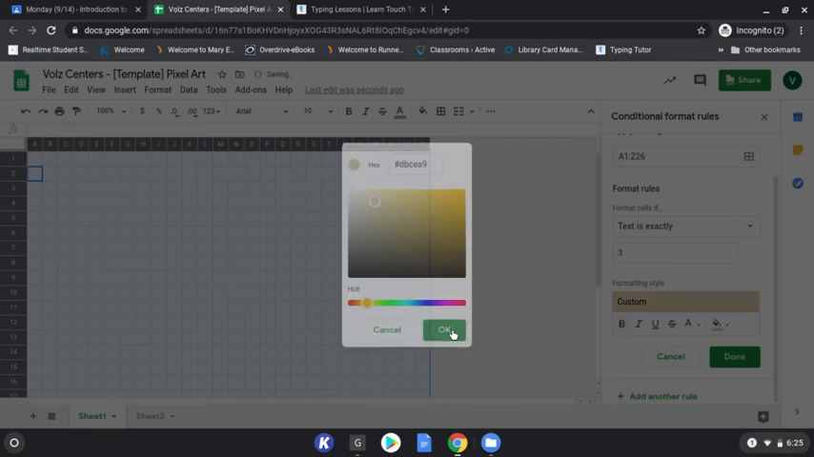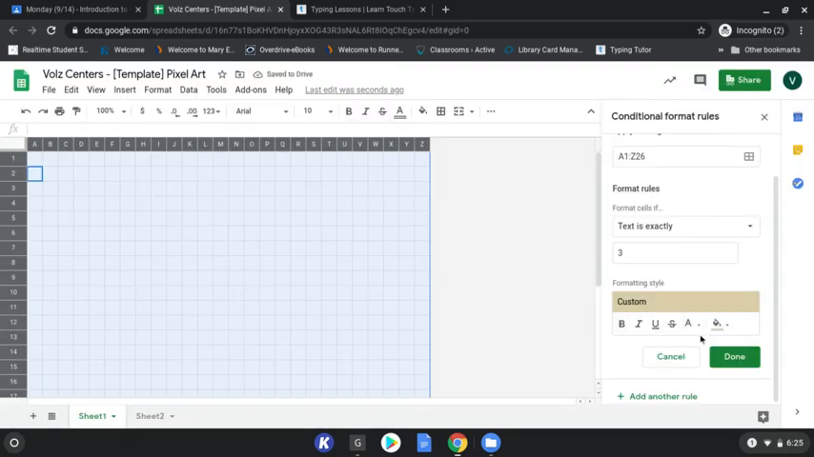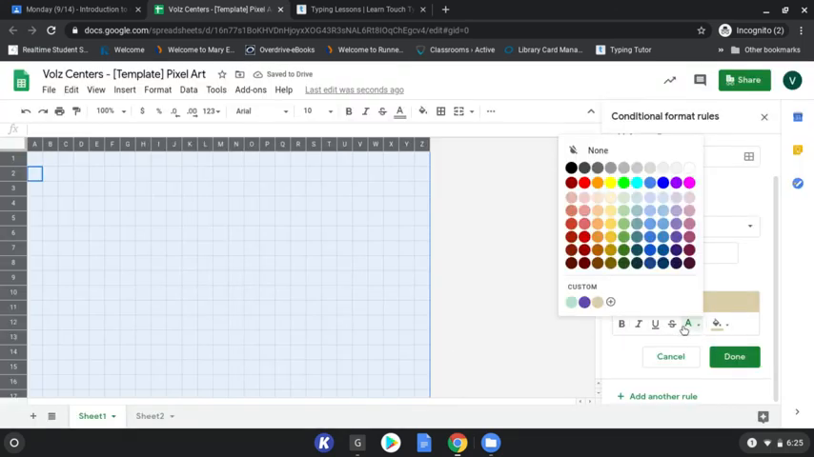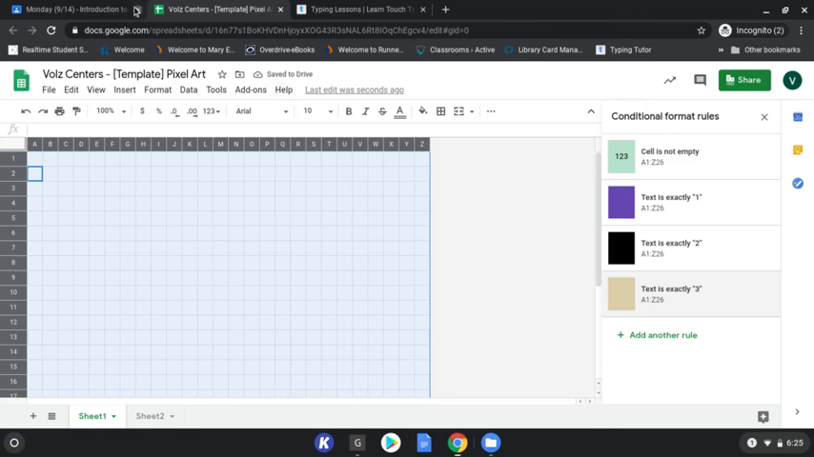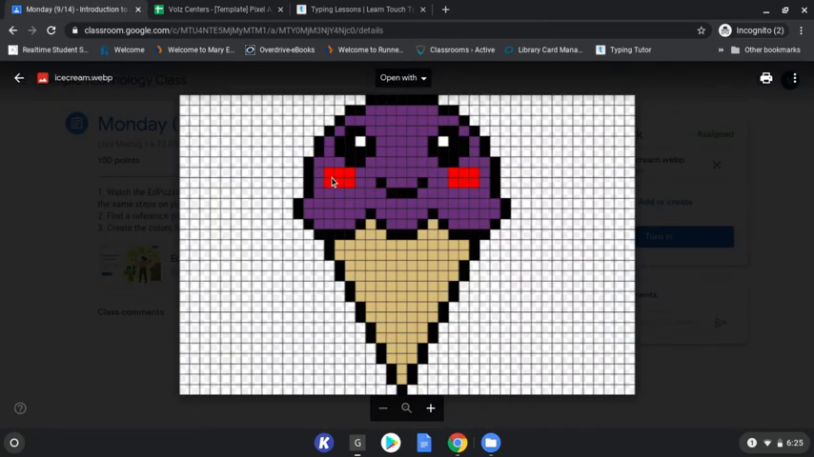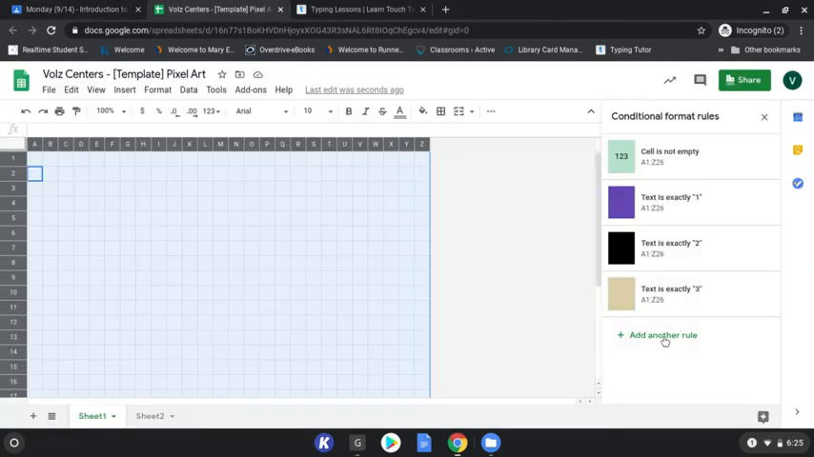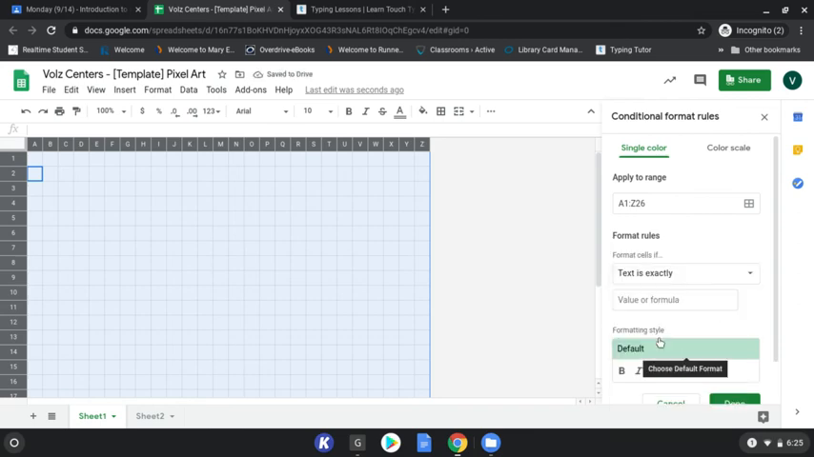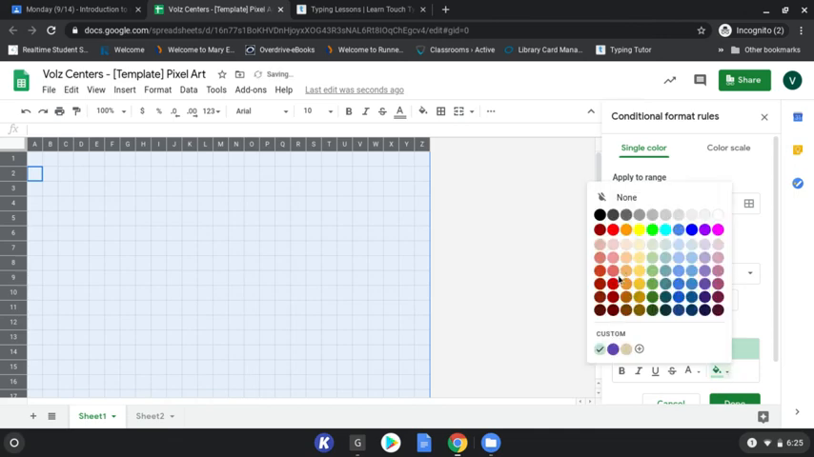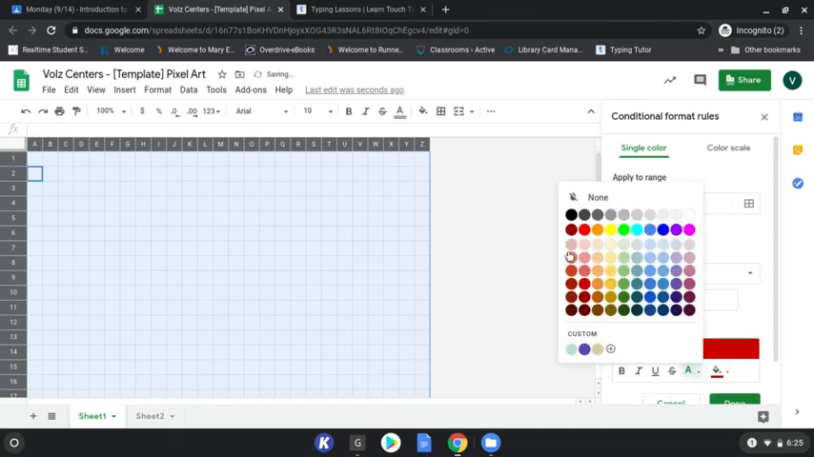I like that color. And then whatever I make the paint bucket, I have to make sure I make the text as well. So click the A for text, and that's going to be tan as well. Click done. And then the last color I need is this rosy red cheek. Add a color. Remember, text is exactly. This is the number 4, so I have 4 different colors, and we're going to make this red color.